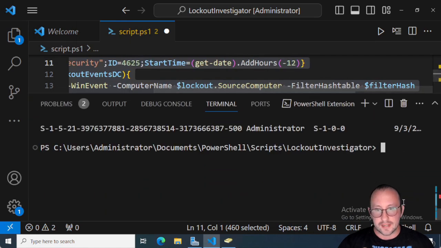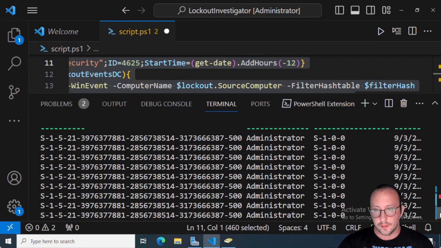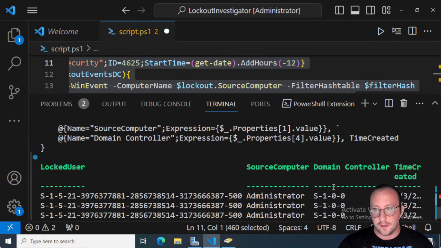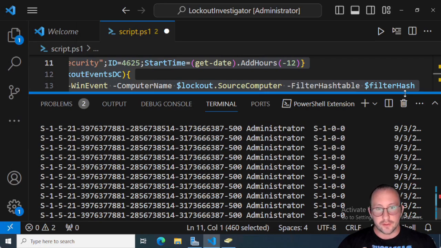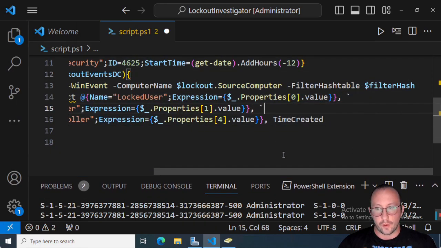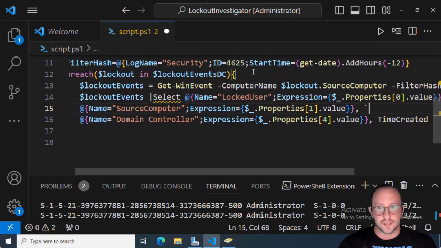We still don't get exactly what we want just yet because we still have to make some changes. But as you can see, we have source computer. It says administrator domain. It says S100, which is an invalid SID. So we can see that there are some values that are definitely a little bit wonky here. So what we actually need to do for the ID of 4625, the locked user.